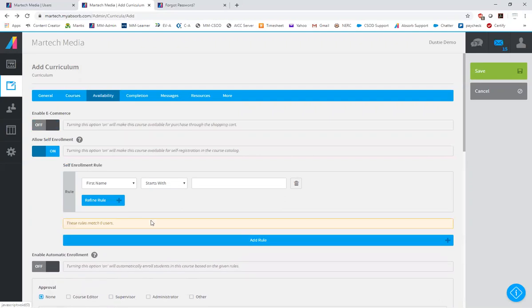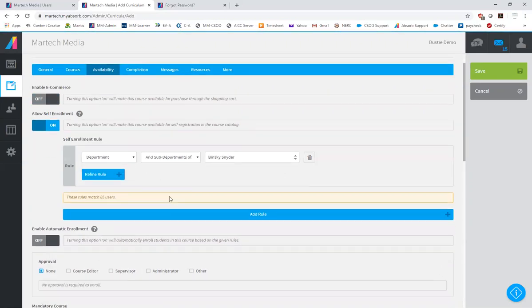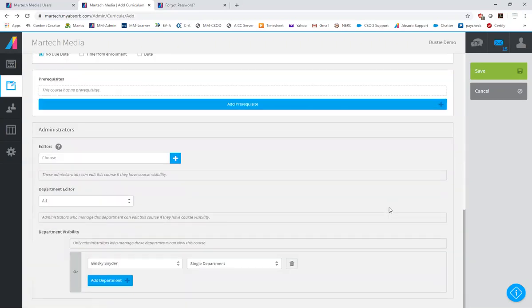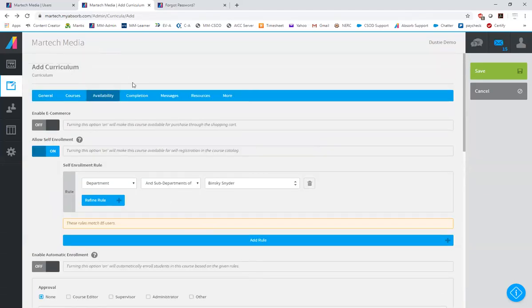Availability, allow self-enrollment. Set this at the department level. And one thing that is very important for department visibility, you want to make sure that Binsky Snyder is selected. If you do not select this, then other administrators and other departments within the system will be able to view this training. So you do want to select this department visibility, and I think it was set by default.